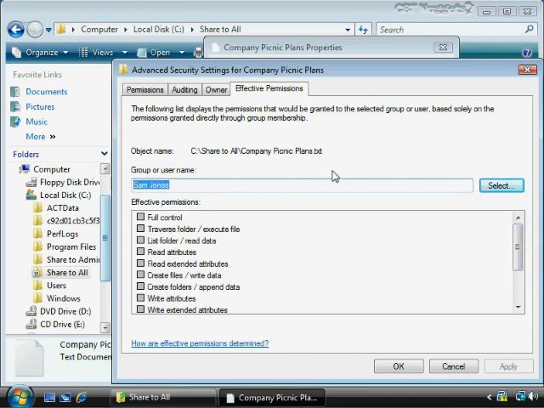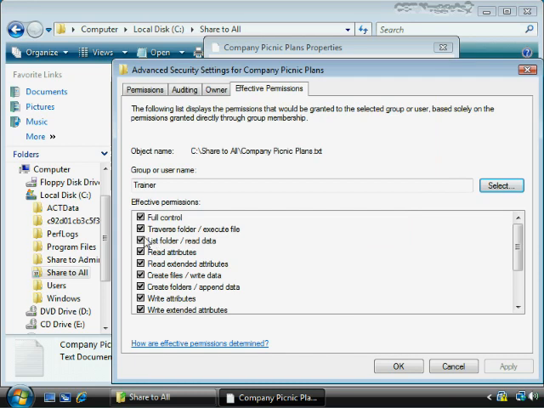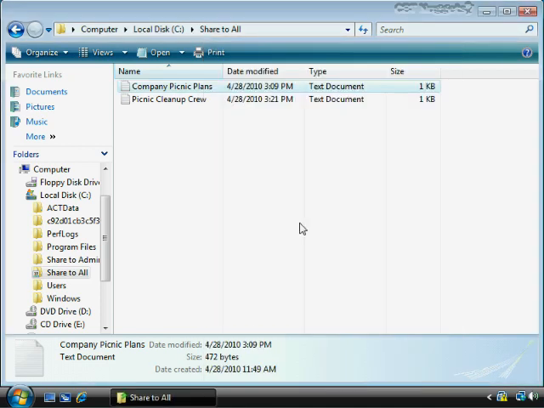Okay. What if I change that user account? What if I added in instead, trainer? Okay. And I added that person in. We'll notice that the trainer account has full control over everything. Okay, so this is a new tab that came out with Windows Vista, which makes it a lot easier to decipher what kinds of permissions various users will have.